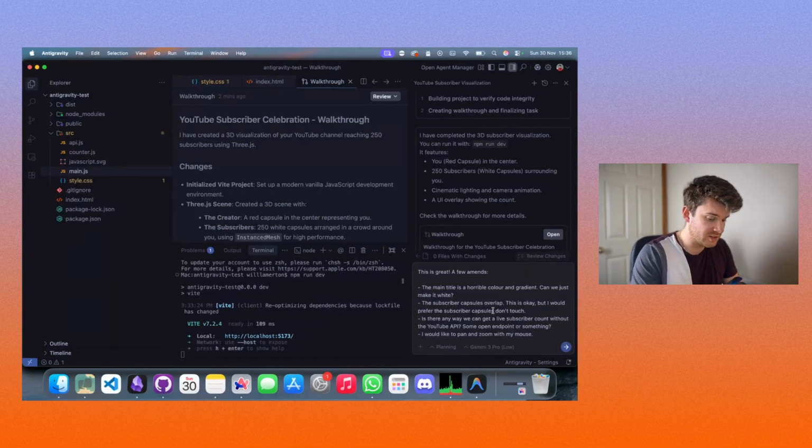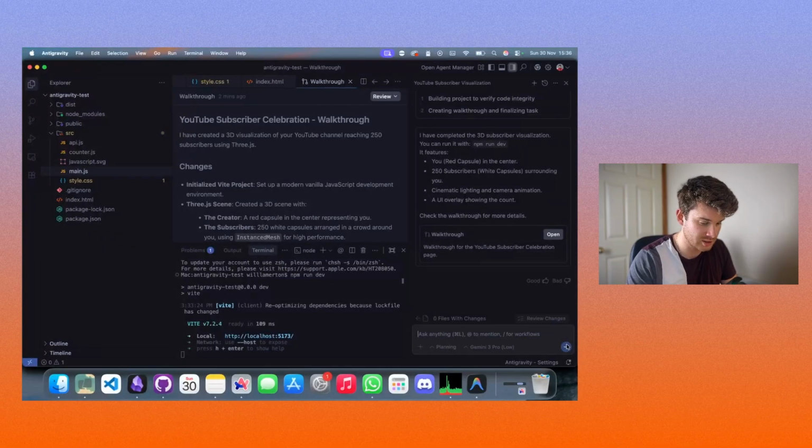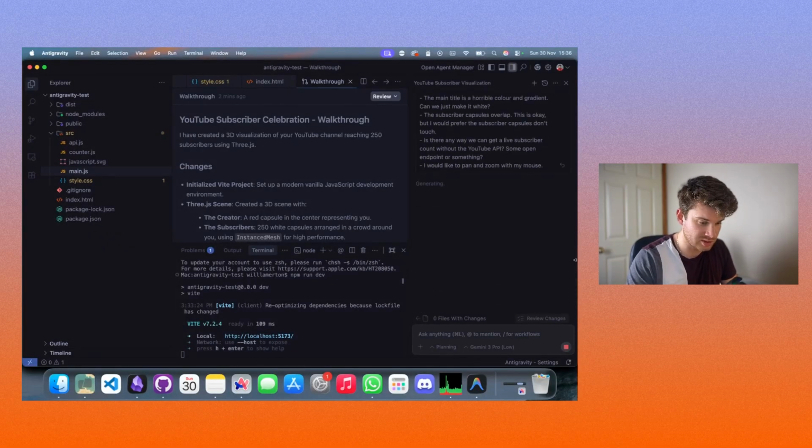Great. So I've said this is great, a few amends. The main title is a horrible color and gradient. Can we just make it white? The subscriber capsules overlap. This is okay, but I prefer the subscriber capsules don't touch. Is there a way we can get live subscriber count without the YouTube API, some open endpoint or something? I would like to pan and zoom with my mouse. And so there's quite a few moving bits of context there for it to deal with. So let's see how it does.